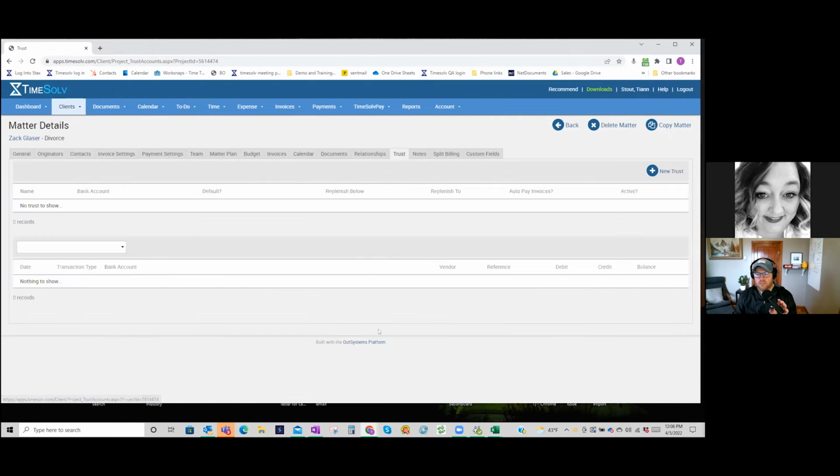So we have trust accounting directly in our system. You can have multiple trust accounts. You can have more than one. You can make deposits and disbursements from trust. TimeSolv doesn't actually write the check, but you can reconcile your trust accounts directly in TimeSolv. You can see all the ins and outs.